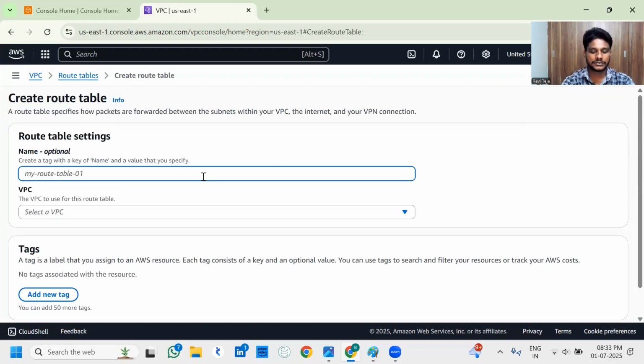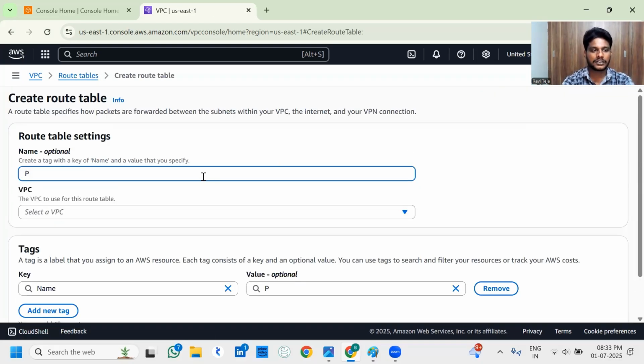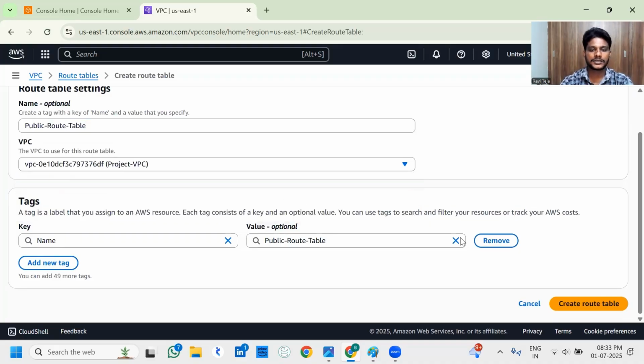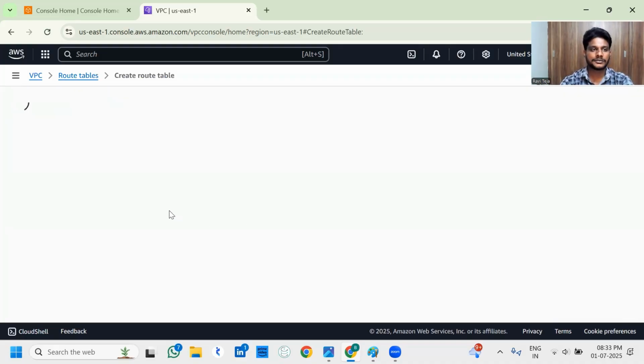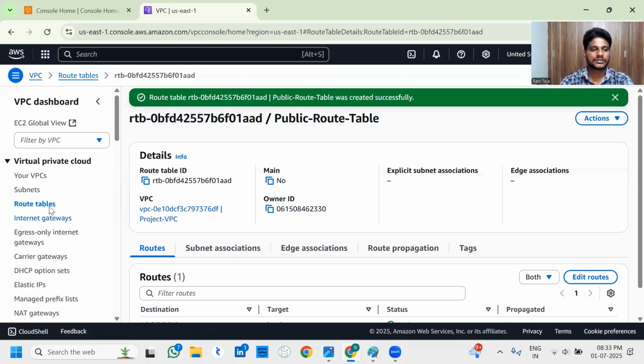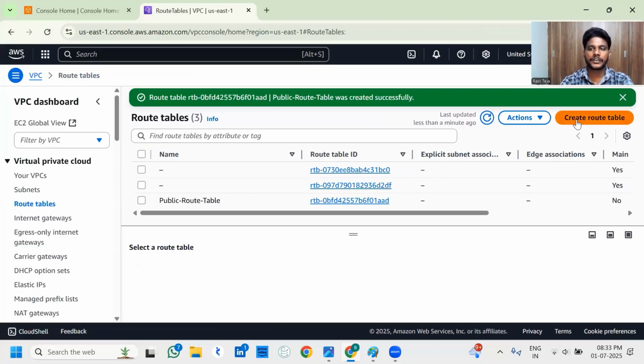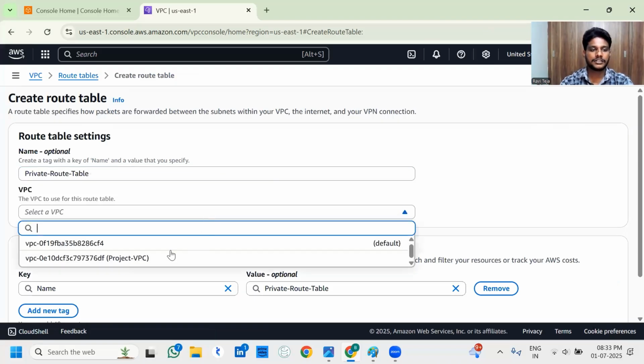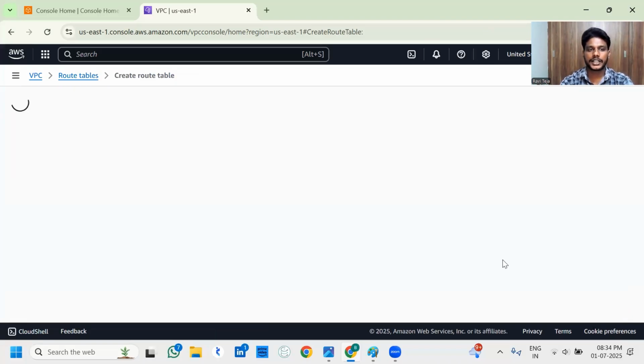Create route table. Public route table. Select the VPC. Click on create route table. Similarly, we have to create private route table as well. Select the VPC, create route table.